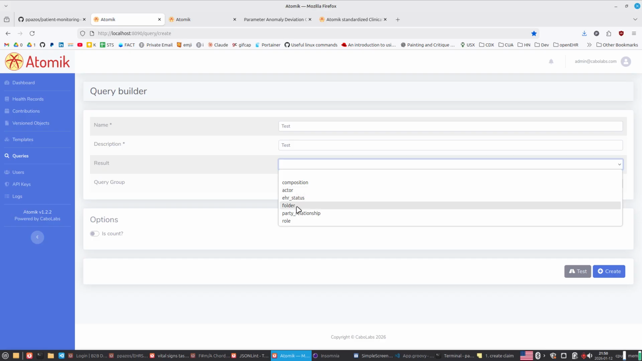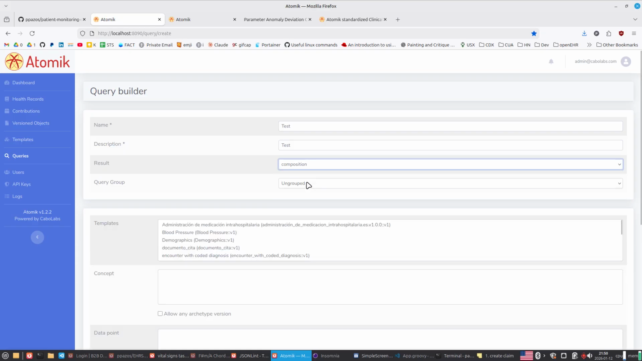EHR status, or folder. This is a specific structure at the EHR level that contains metadata about the EHR. Folder is just an internal way to organize compositions. So I will choose just compositions.